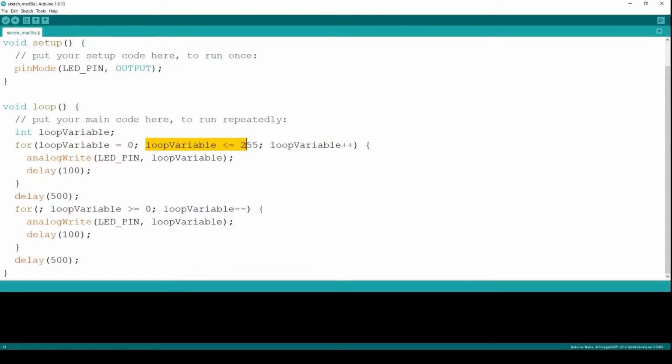Once the value reaches 255, it will break the loop and reach this code, and then we are using another for loop, but this time we are using a higher value and gradually decreasing it to 0. Again there is a delay of 500 milliseconds after the for loop, and since this loop runs continuously inside our code, it will again define the loop variable, and this will be initialized to 0 in our for loop.